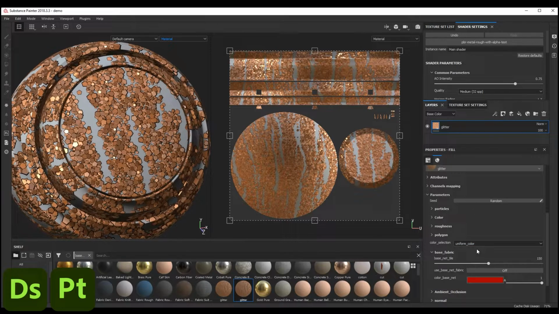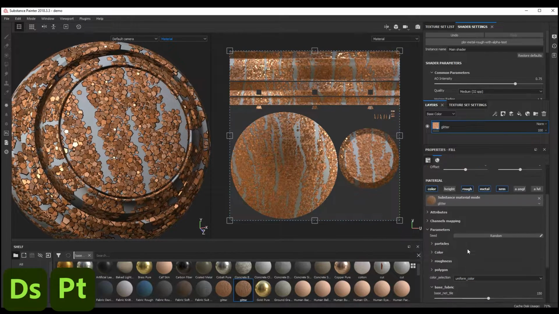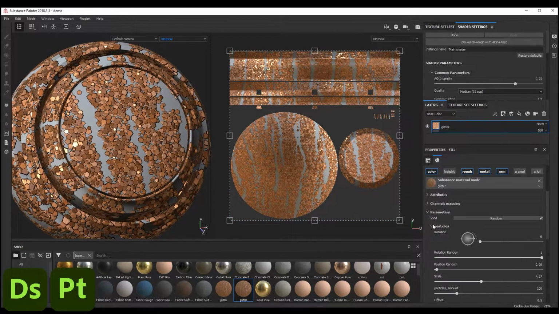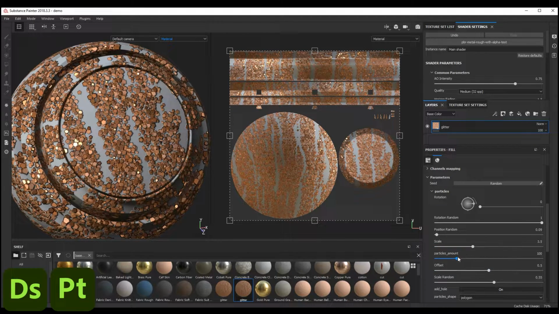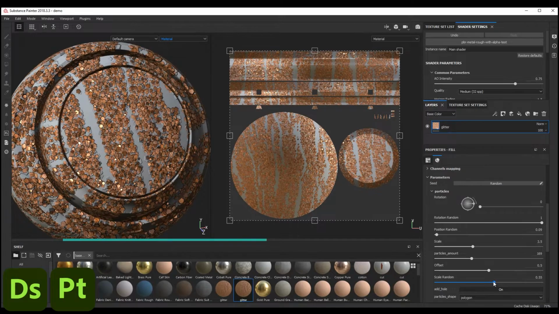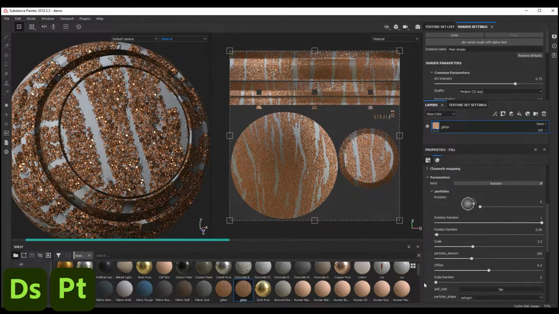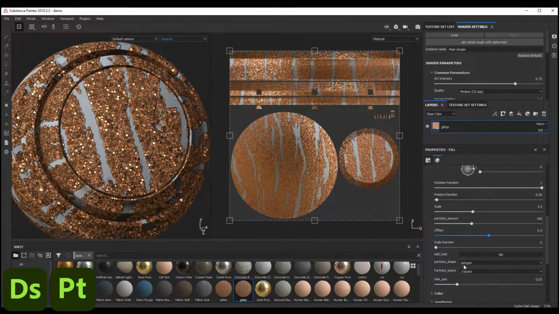Let's go to our particles. We can scale our particles, decrease or increase the amount, and scale random and change the amount of particle levels. We have 1, 2 or 3 levels.